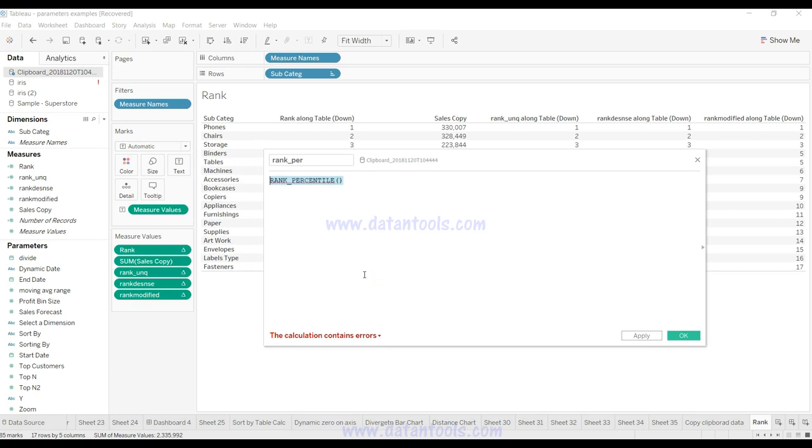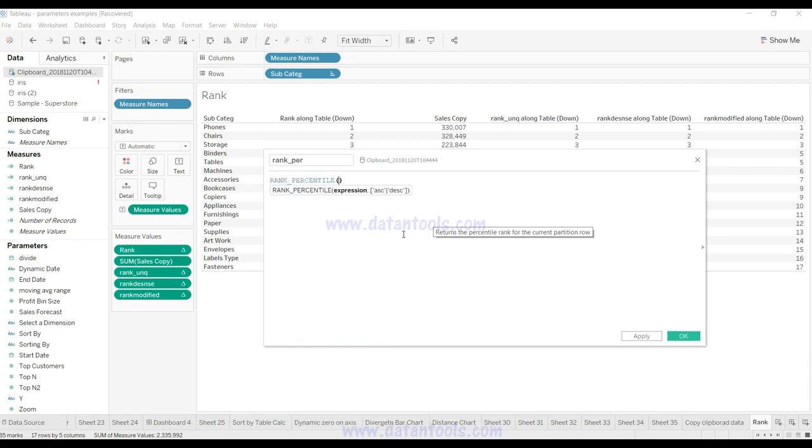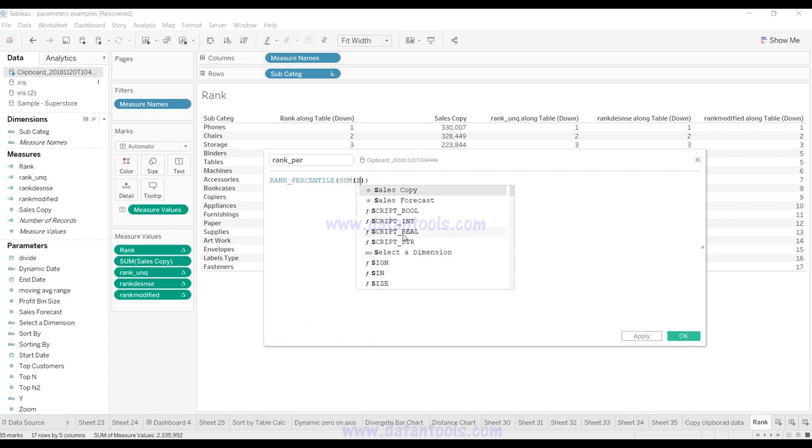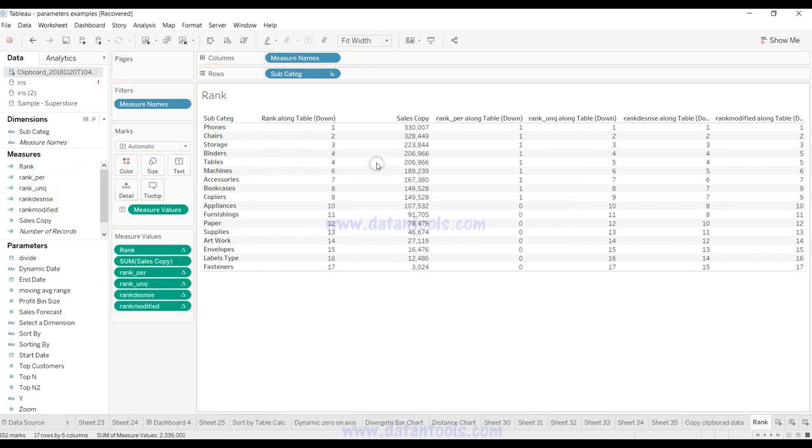Or what I can do is I will simply say rank. When I come over here, it gives the definition: returns the percentile rank for the current partition row, like you have normally the percentile. So I will say sum of sales copy, apply OK, rank underscore per, and where I am here. So now you see 1 1 1 1 1 and 0 0 0 0 0. It's mainly because it needs to be in a decimal format.